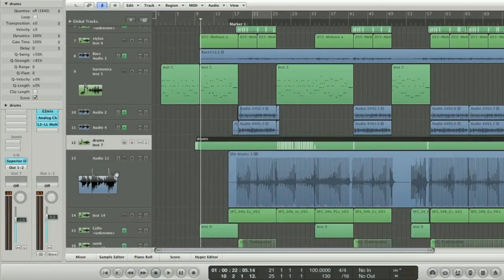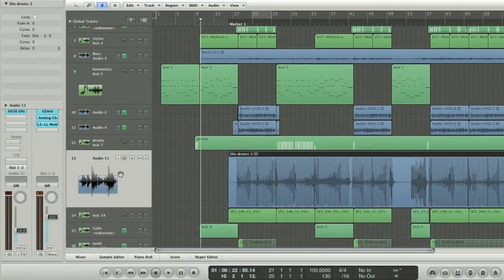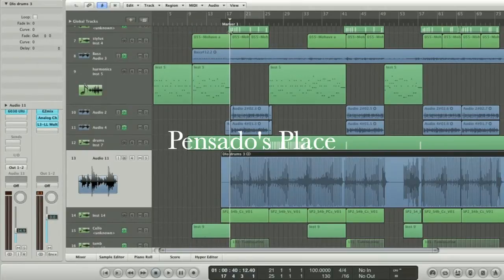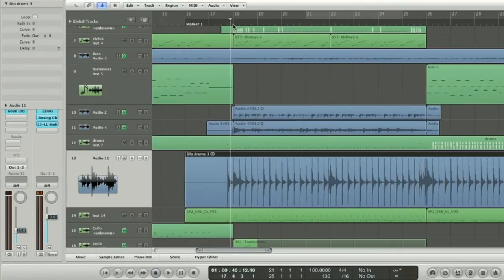The one trick that I did, and I picked this trick up after watching some of Dave Pensado's stuff, and if you haven't checked out his stuff, go to Pensado's Place on YouTube. Really cool lessons and talks with all these various engineers. And he seems like a really cool guy too.